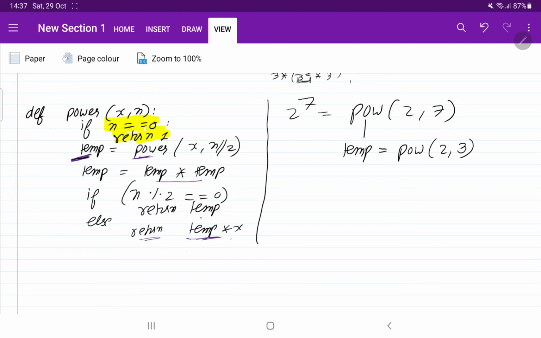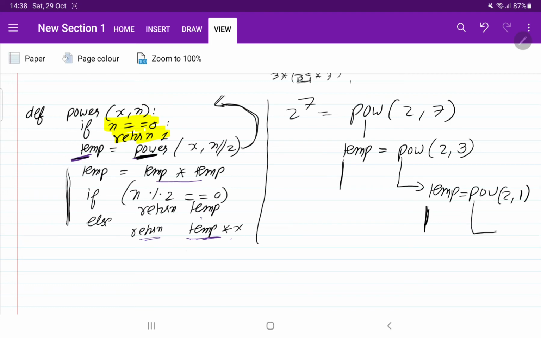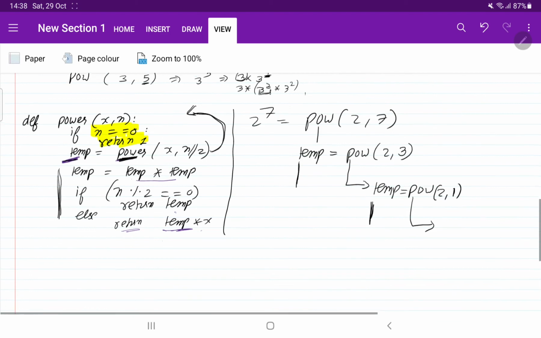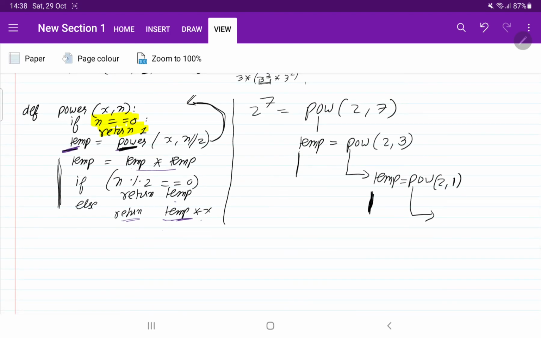Okay, so once we have reached this point, we have again called the function. So these steps are pending now. We will follow these steps afterward, but a new call is done, so I am indicating it like this. Again, it will check n is equal to 0. No. So our temp will be power(2, 3/2), the value is 1. Here also these steps are pending, but as we have called our function again, first we will solve the function again, and then we will solve all the pending steps.